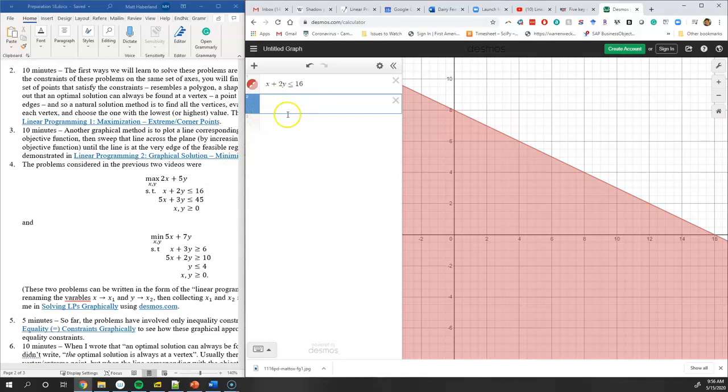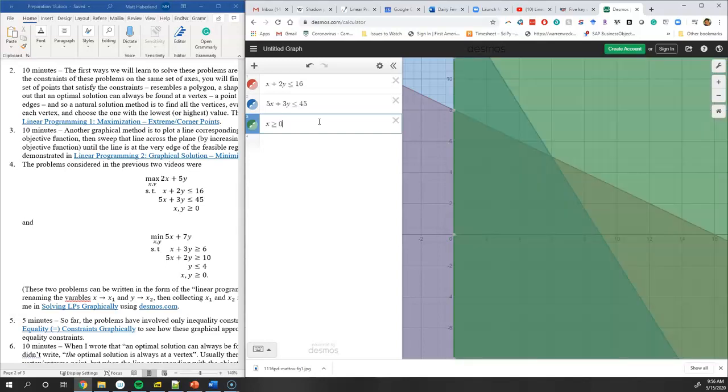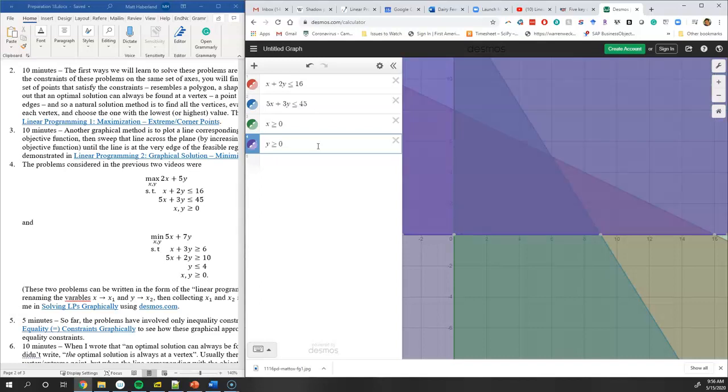Then we can click on the next line here and add the next constraint. 5x plus 3y is less than or equal to 45. And we have now the blue region satisfies the second constraint. And the intersection between these two regions, the boundaries are here, these satisfy both of the constraints. Let's add our non-negativity constraints. X is greater than or equal to 0, and we can add our y is greater than or equal to 0. And we can see that the intersection of all of these is our feasible region.